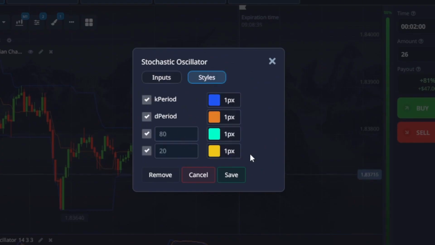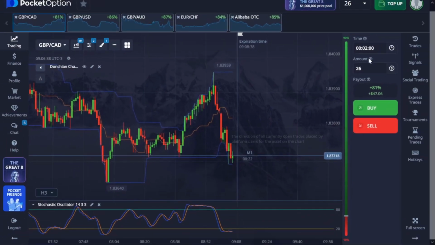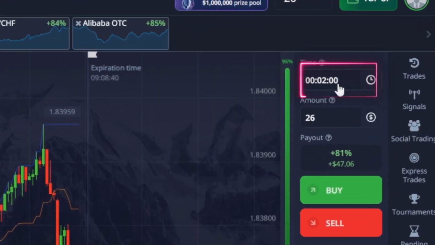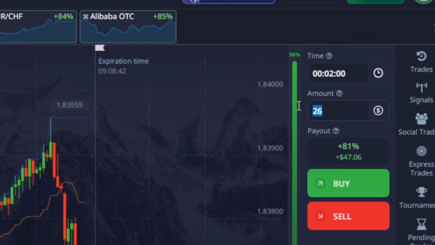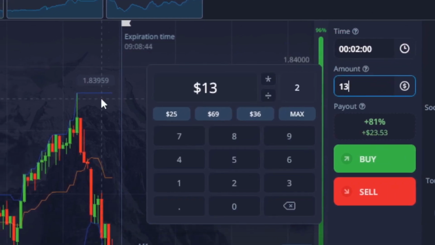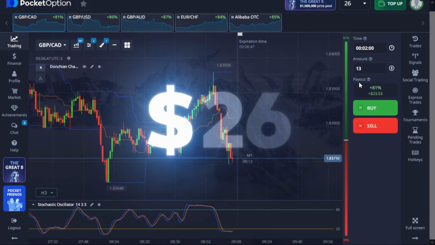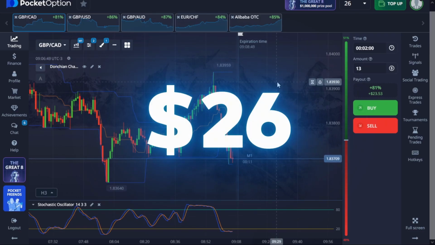And for the stochastic oscillator, this configuration has right here, 2 minutes for the time. The amount we're gonna start with $26, okay? I'm going to start trading with this 13, the maximum that.